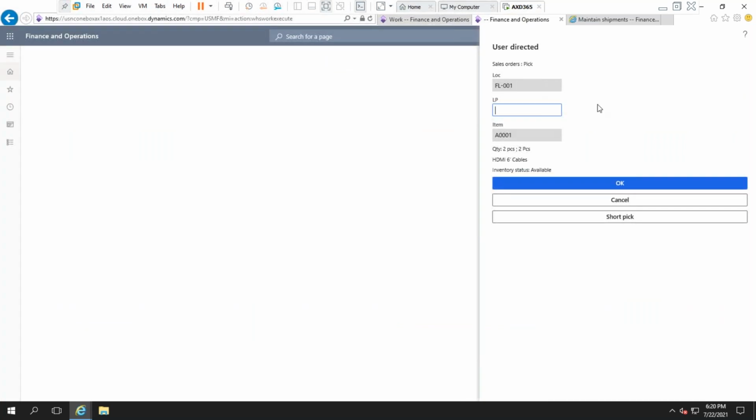Then the license plate number you need to scan. So if you know the license plate, you can scan the license plate directly. No need to create work, no need to scan work.